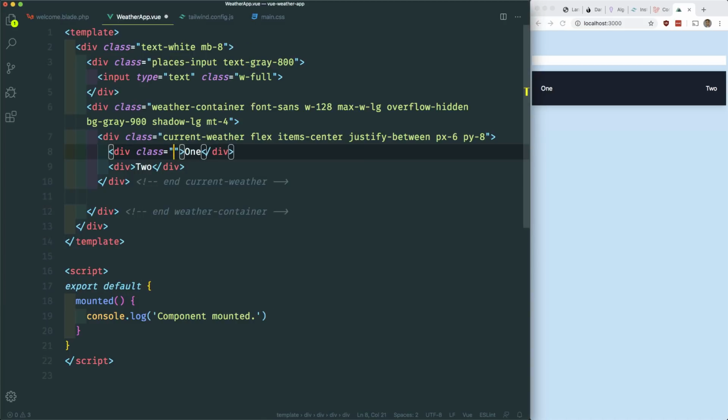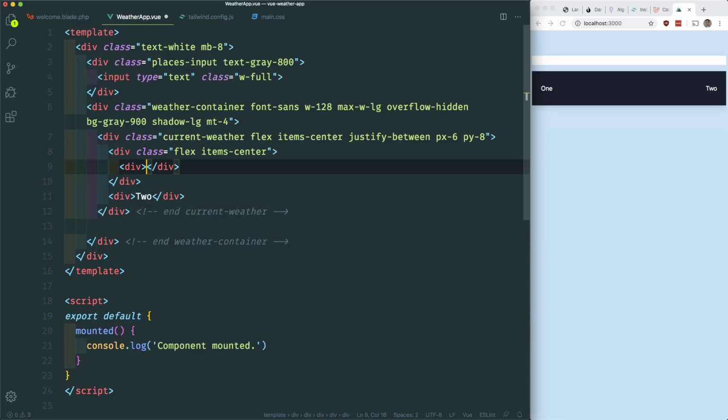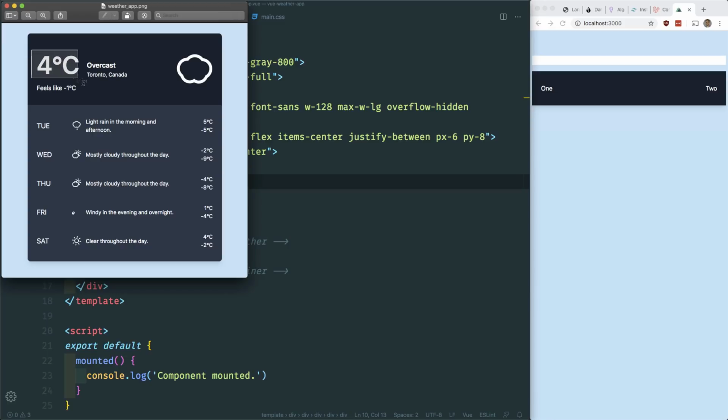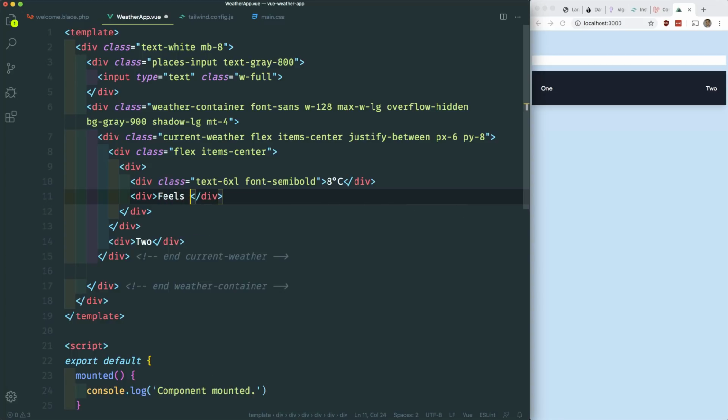So I'll do class equals flex and items center. So the first flex item is going to have this, and the second one is going to have this. So the first one, actually it's going to be a container because it's going to have two items. It's going to have this and it's going to have the feels like. So this first one's going to be text, really big, so text 6XL, font semi-bold, and let's say 8 degrees. I'm going to hard code it for now. I'm going to paste in the degree sign, cool. And the next one is just going to be feels like, say 2 degrees Celsius. Okay.